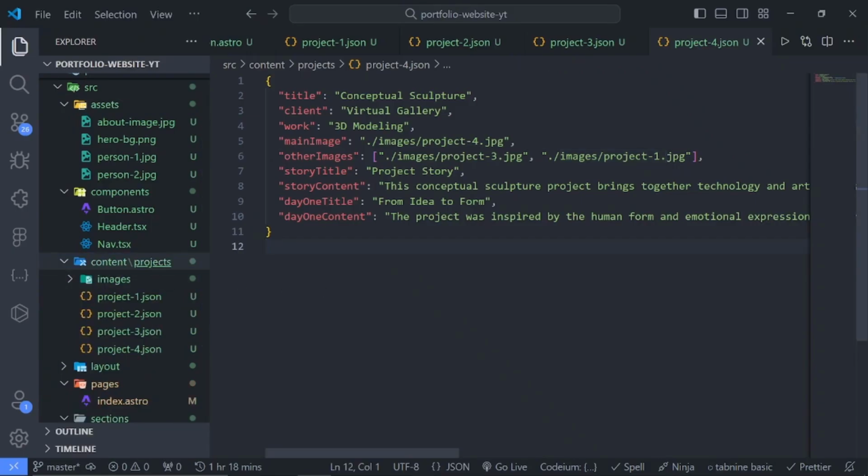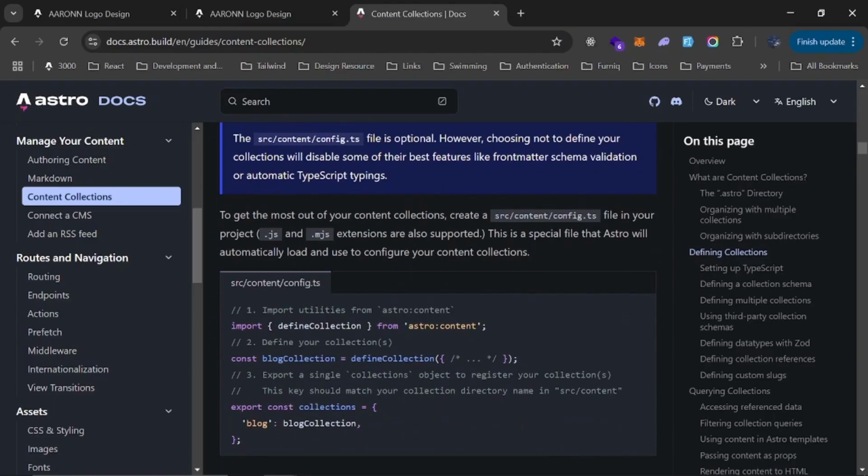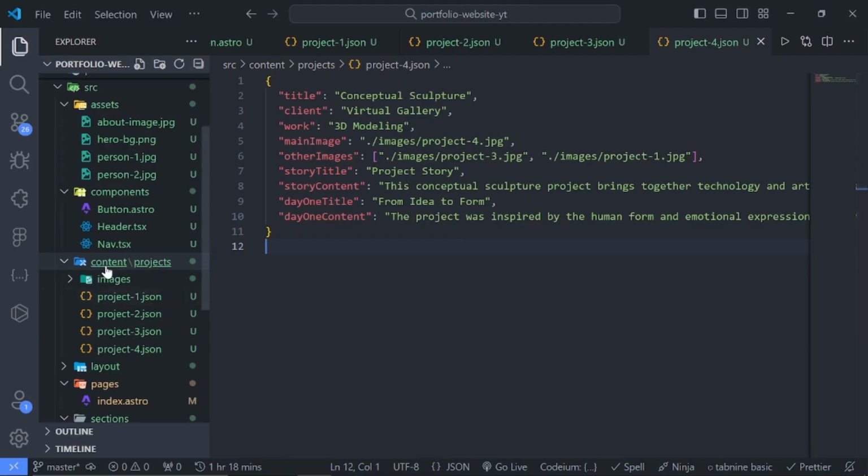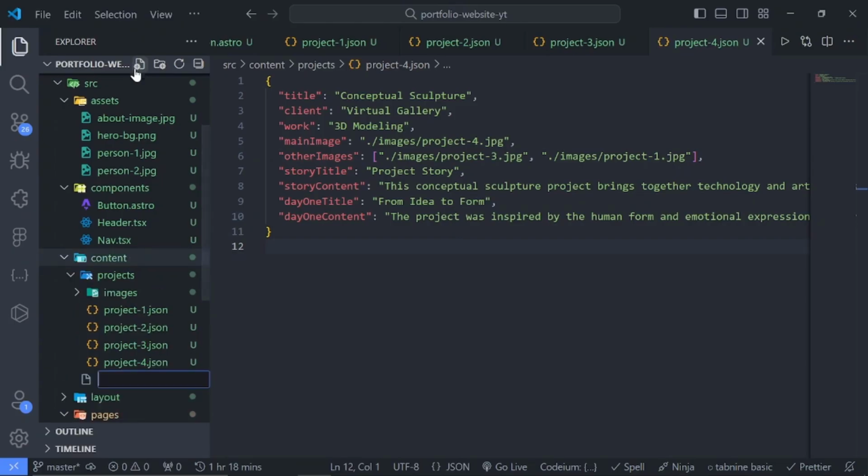Now for us to utilize our content collection, we need to define a collection. If I go back to the docs, you can see they are telling us to create a config.ts file, which is a special file that Astro will use to load and configure your content collection. So you have type safety and those other cool stuff as well. For us to do that, we need to come inside the content folder, not the project, the content folder, and create our config.ts.